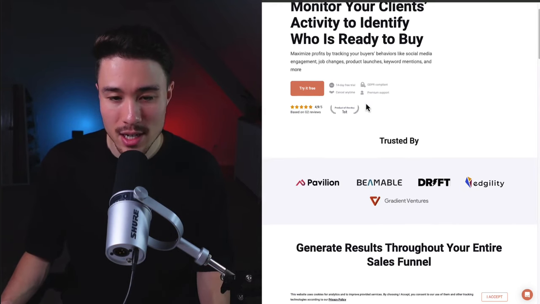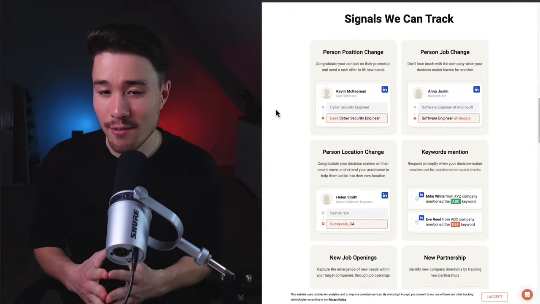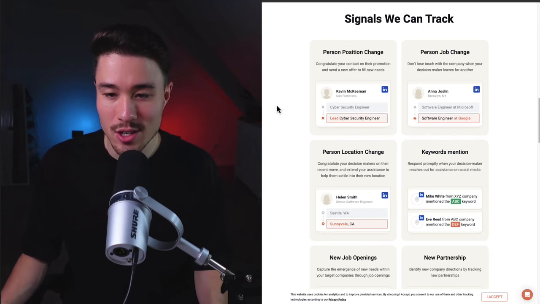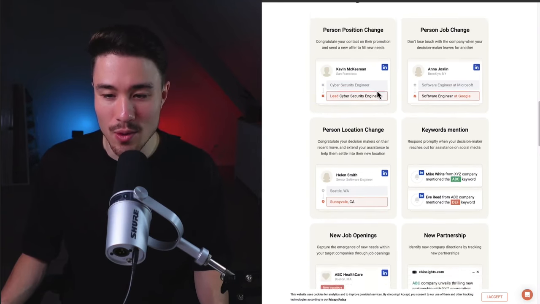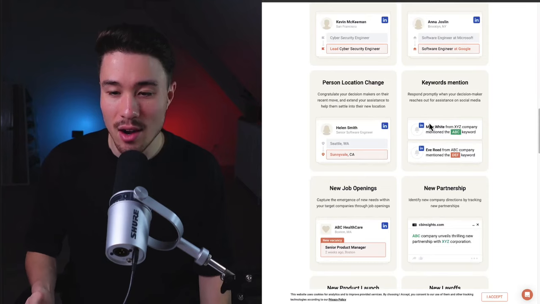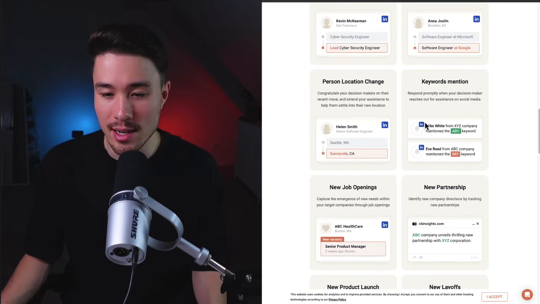So it's trusted by some big brands here. And they can track quite a few details, from person position changes to location changes to keyword mentions when they're mentioning things on different platforms, such as LinkedIn as the example here.